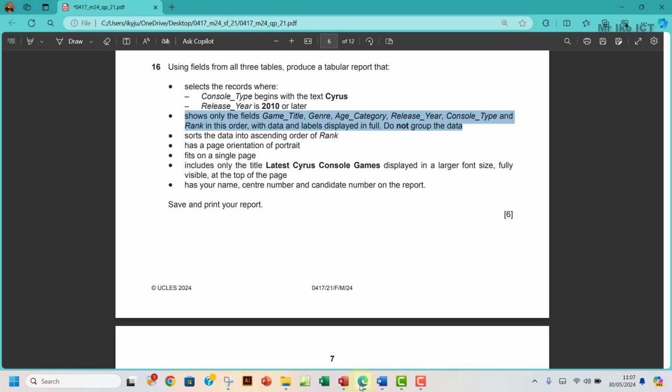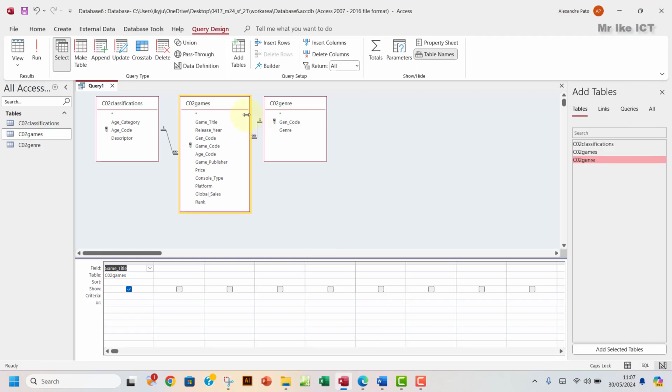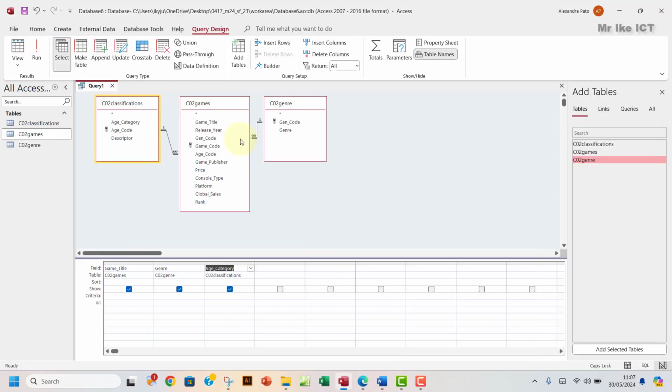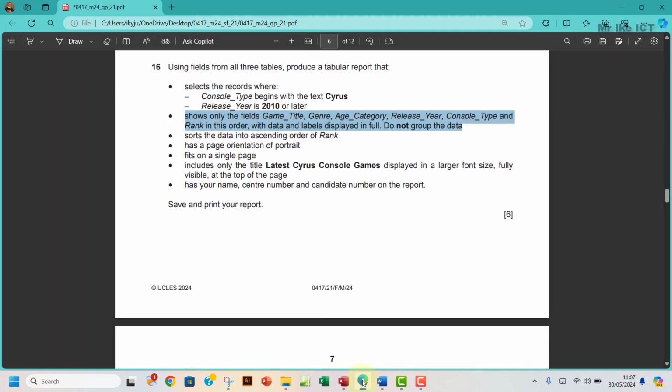And then the next one will be genre and age category. So it's genre here, and then age category. Where's age category? Okay, age category here. Then release year and console type. Release year here, and then I have console type here. Double click on each of them. Console type, and then rank, in this order with data and labels displayed in full.